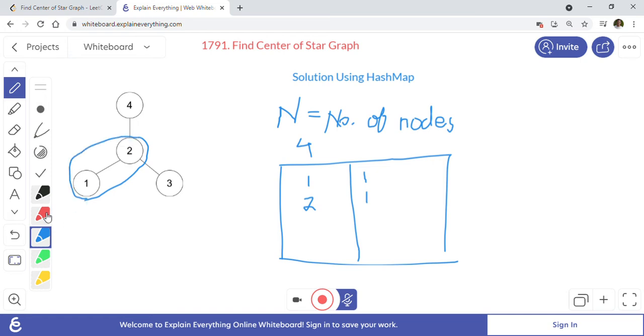Now let's take 2 to 3. So 2 to 3 is another edge. We will again read the from and to values from the edge. So from is 2. We will increment the count of 2 because 2 is already there, so we will make it 2 here. And 3 is not there, so we will add an entry of 3, 1 here, right?